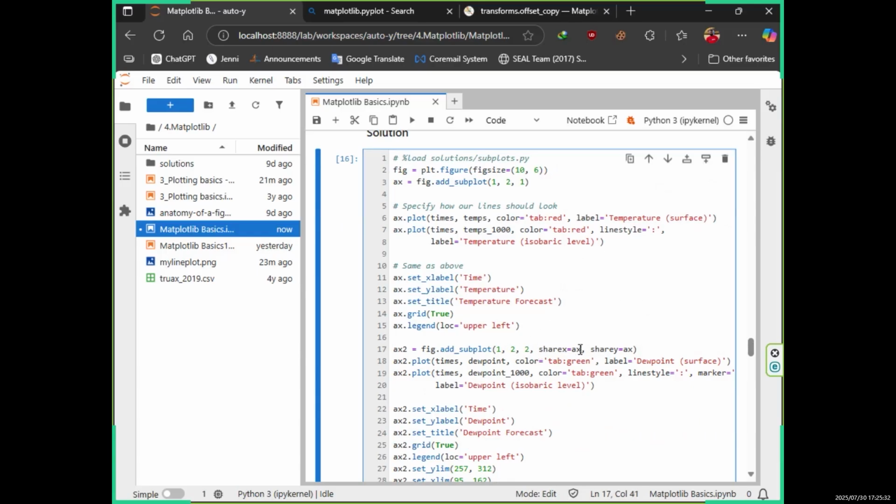I am sharing these axes with ax1, my first subplot. So I am sharing sharex, the x axis, and sharey, the y axis, with the previous subplot. So whenever I do a modification like setting the limits, it will affect the previous subplot as well. If I didn't do this, what will happen? After we run the command, we can see.